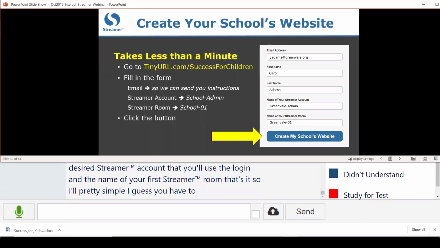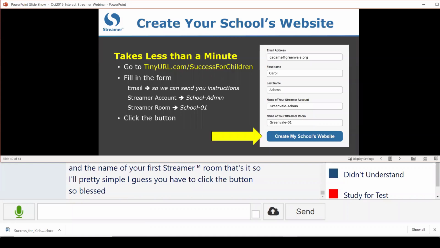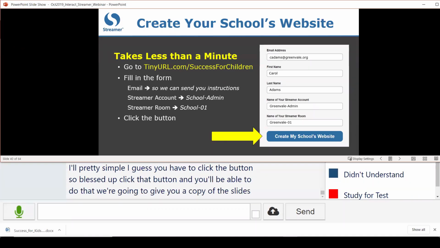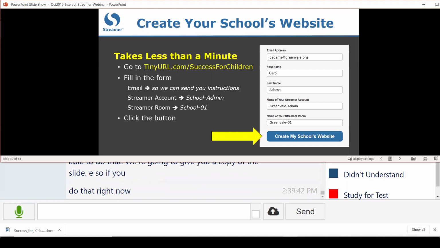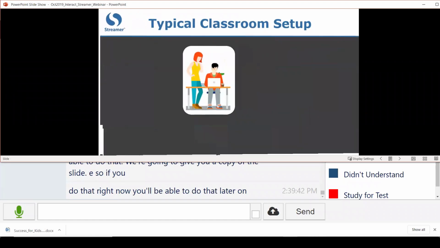I guess you have to click the button. So last step, click that button and you'll be able to do that. We're going to give you a copy of these slides, so if you weren't able to do that right now, you'll be able to do that later on as time permits.